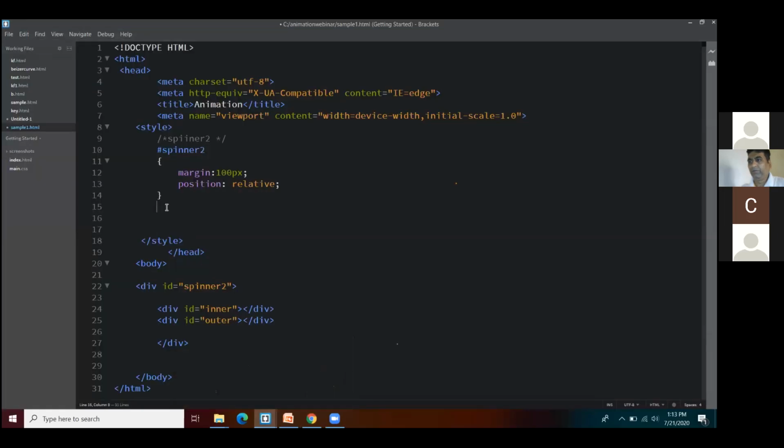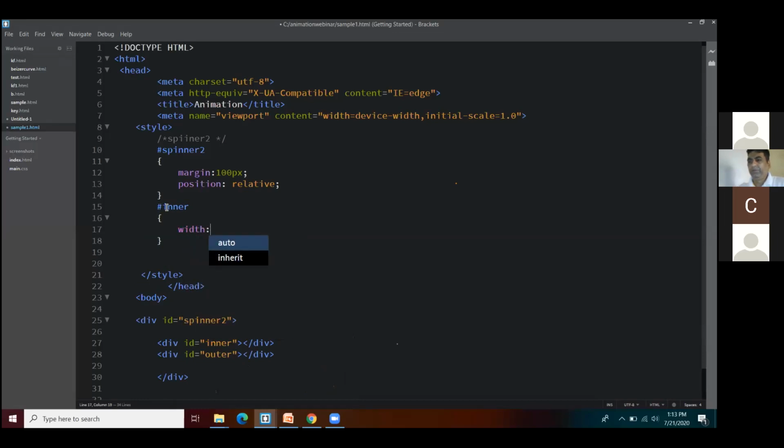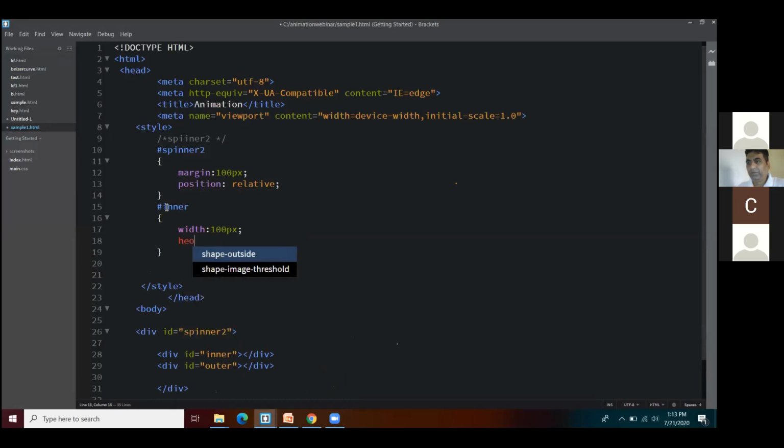See here. The first circle, I'll name it inner. So this is my inner circle. Whatever we did for the rectangle, we will follow the same thing. You give a width of 100 pixels and a height of 100 pixels, or 150 pixels, you can give anything. I'm giving a height and width of 100 pixels. If you just give width and height, then it becomes a rectangle. We do not want a rectangle here. We need a circle, so whenever we need a circle, just mention the radius.